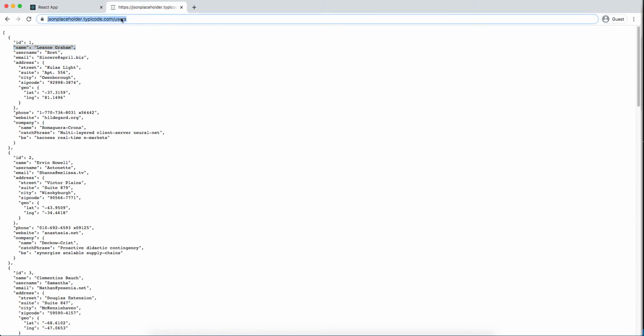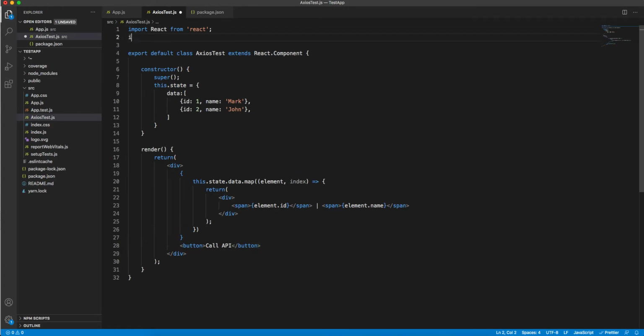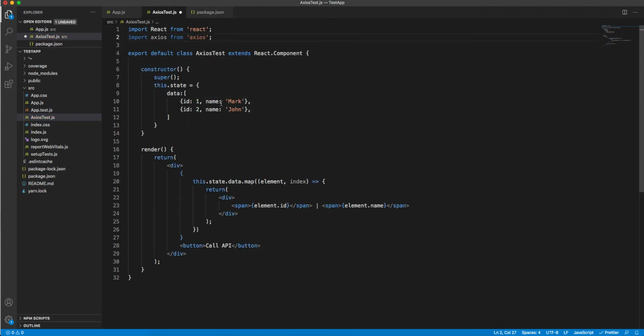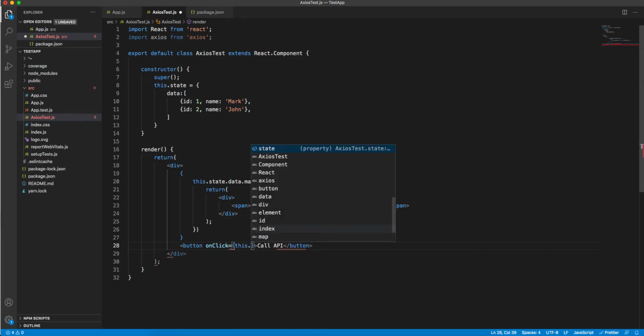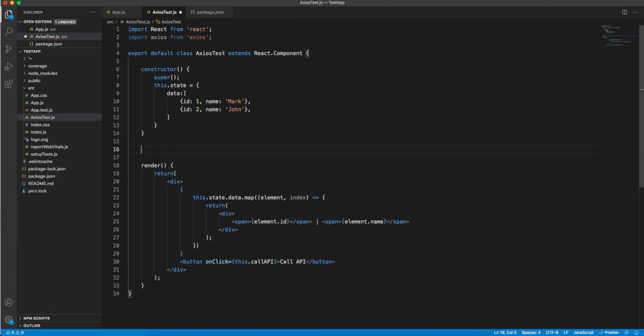So let me copy this API URL. Now I'll go here. First thing is I have to import Axios from the library axios. Now I'll define a function here. So onClick equal to this.callAPI. This is the function I'm calling. I'm creating an arrow function here.